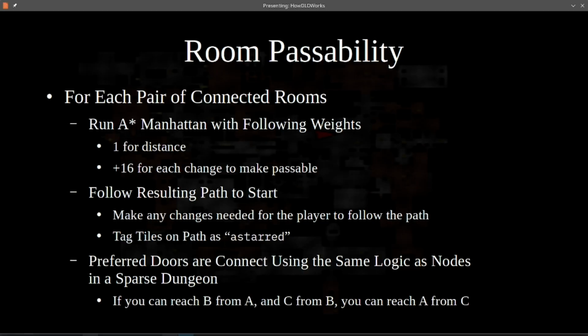And because you can't walk between the corner between two blocks that are meeting corner, we're only moving along the X and moving along the Z. We're not looking at any diagonals, and that's one reason we're using the A-star Manhattan. Once we do that, we will follow the path back and make any changes necessary. Very often none are, but any changes that are necessary, we will perform in order to make that a walkable path. And we will tag that tile as being A-starred, and that will be used for other things later on.